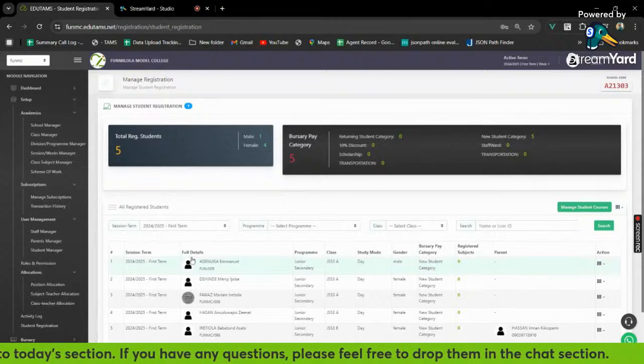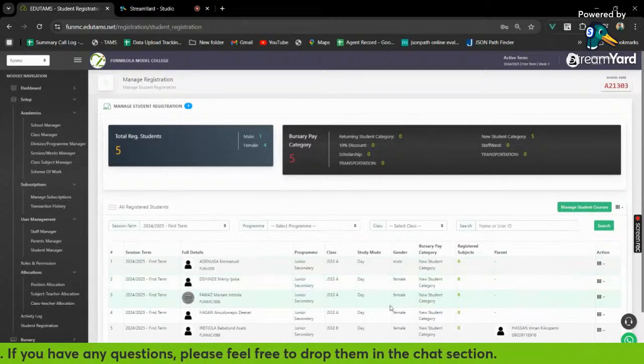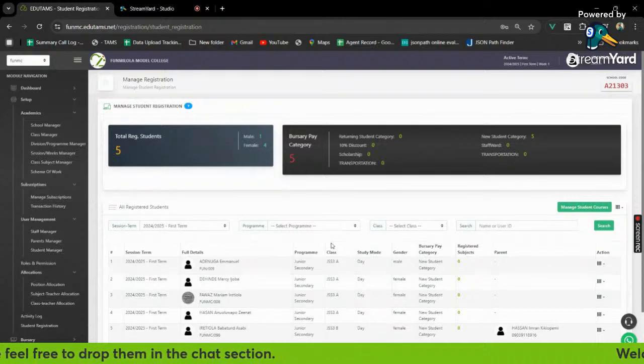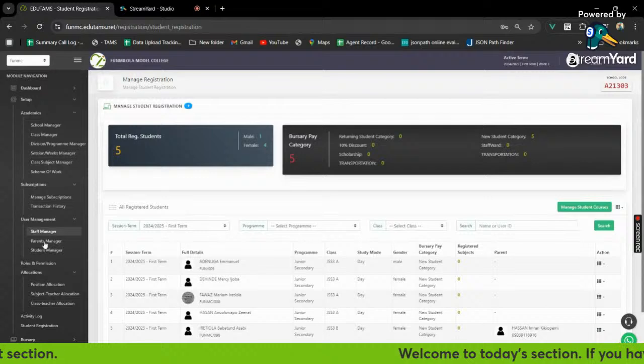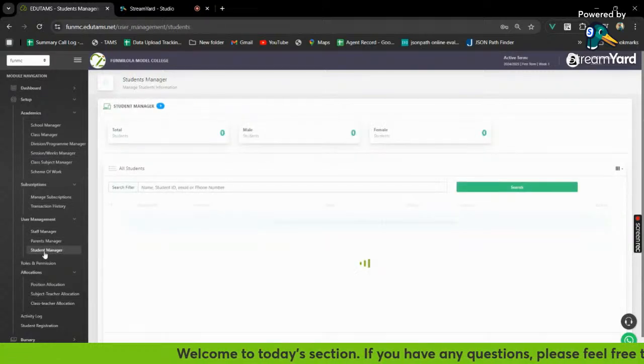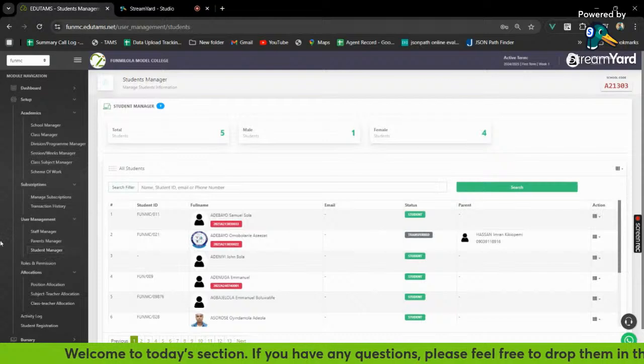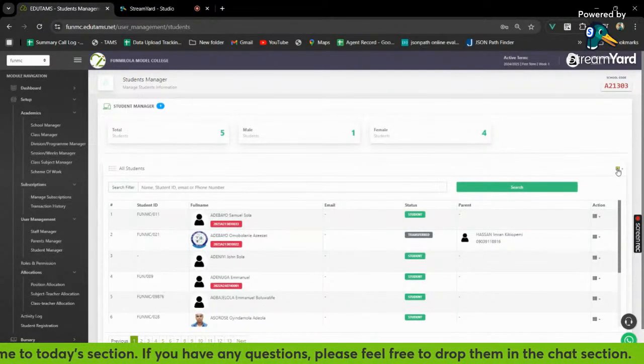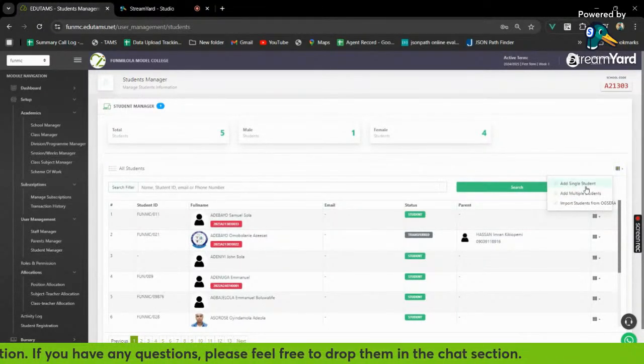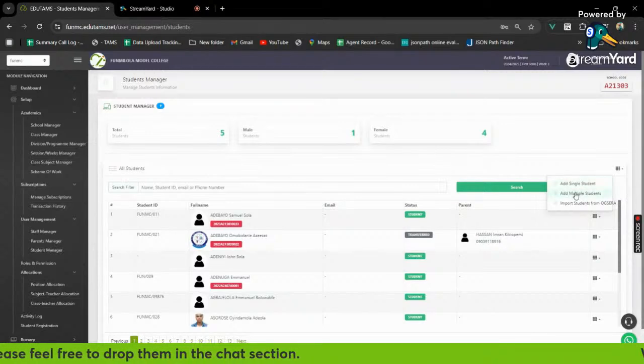So here you can see that I have a lot of students here. If I want to add new students into the term, you go down to the student manager. If you want to add any new students into your school, you go to student manager. Here you have two options: the add single and the add multiple.